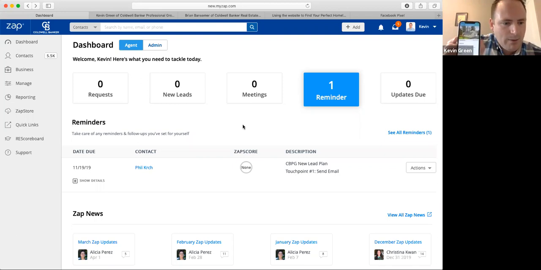Stacy says, will that appointment reminder show up in iCal? Awesome question. No, but it does show up in your Zap application, and you will get the reminder text as well. So if you schedule it for like Saturday and you forget, you're going to get the same text the client gets. So not exactly, but at least you're reminded too.